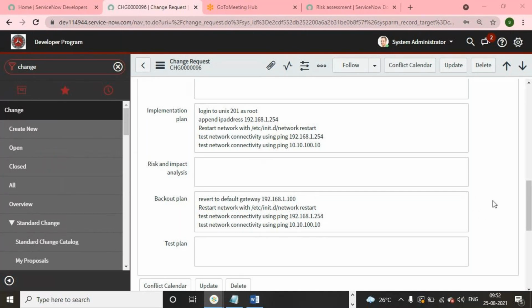Sir, for completion of the task, the implementation plan on the screen is showing. We need to complete this also? Or do we just need to install the plugin? That's it.